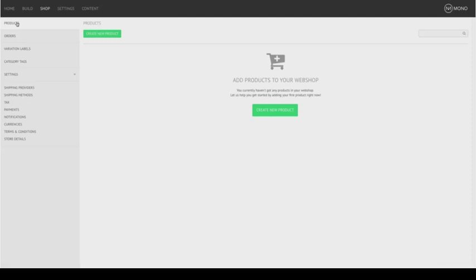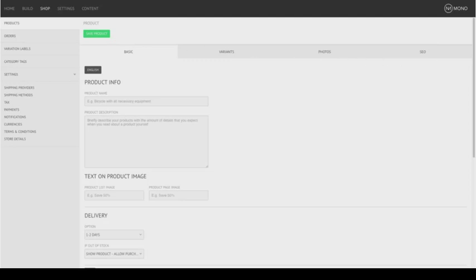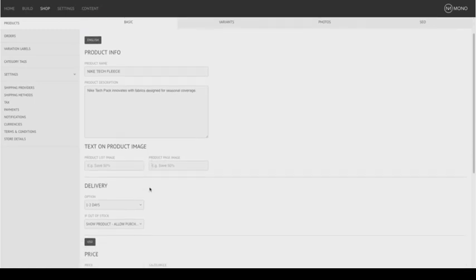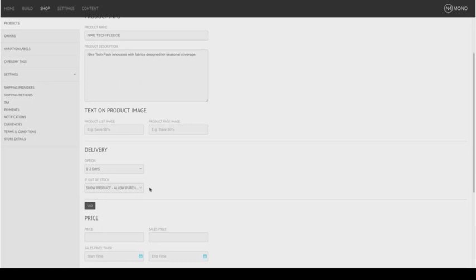To create a new product, simply click on the menu Products on the left side of the editor and click on the Create New Product button. We will be creating a men's t-shirt. Start by filling in some basic information: the product name and the product description. The text on product image feature is perfect for when you're having a sale or wish to communicate something brief about the product. For now, let's leave this field blank.